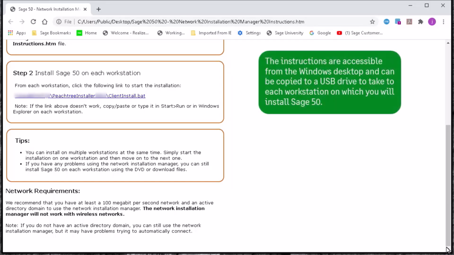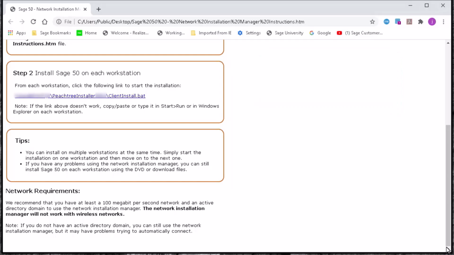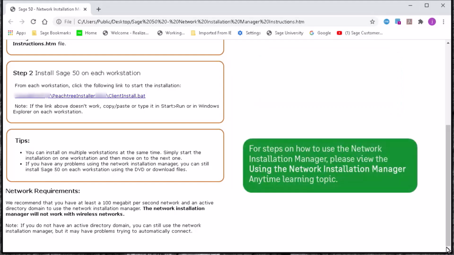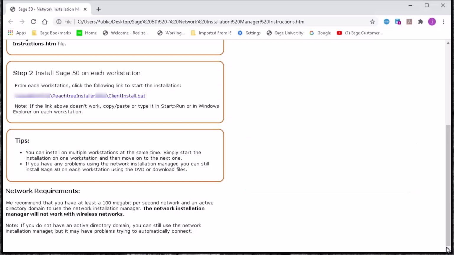The instructions are accessible from the Windows desktop and can be copied to a USB drive to take to each workstation on which you will install Sage 50. For steps on how to use the Network Installation Manager, please view the Using the Network Installation Manager Anytime Learning topic. Close the instructions to continue.